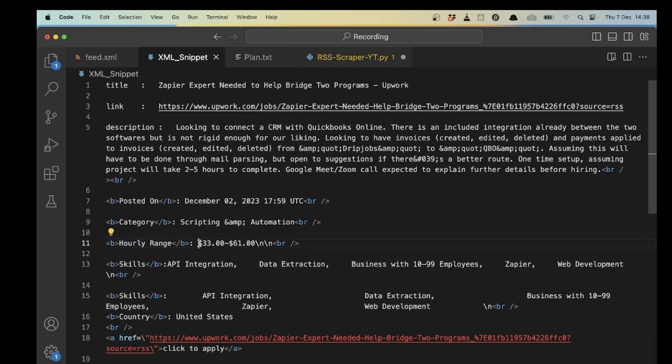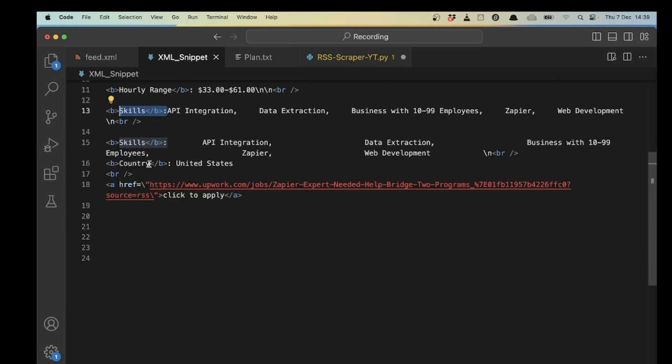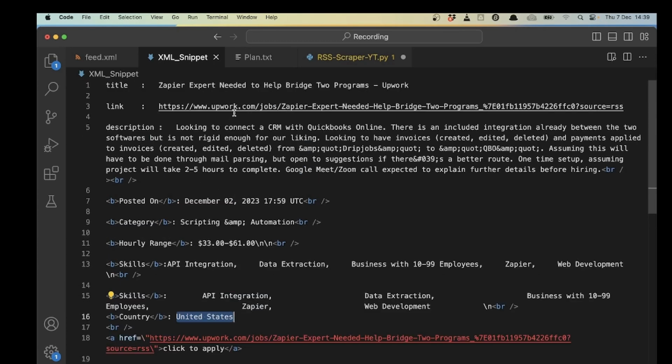We will need to break apart this information here because what we want is a float value rather than a string value. We won't need the string for skills, but we will need the individual skills, and we'll capture those as a list. And then for country, again, we don't need this information, we just need the actual country. And this is a repeat of the link from above, so we don't require that.